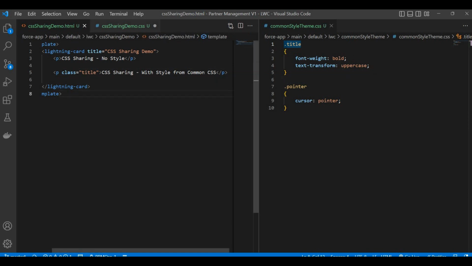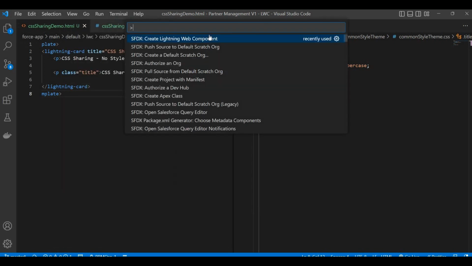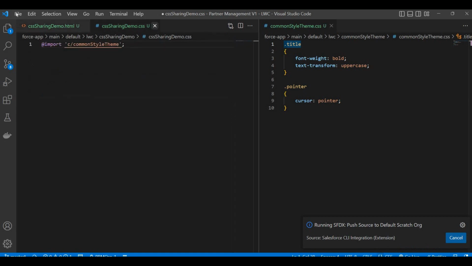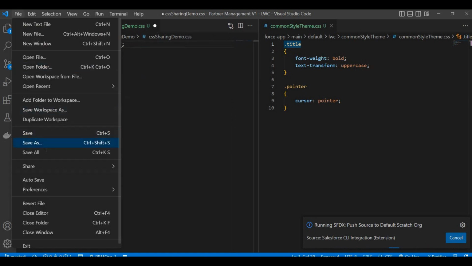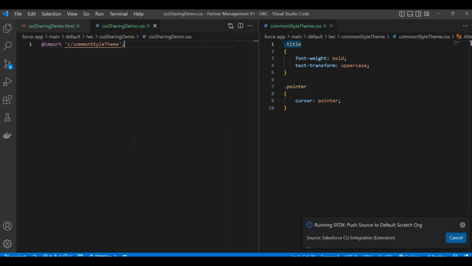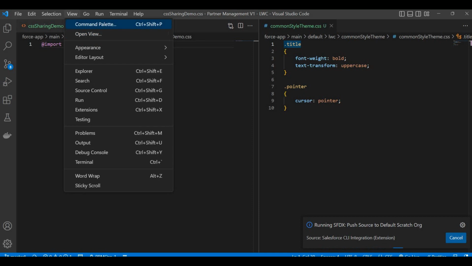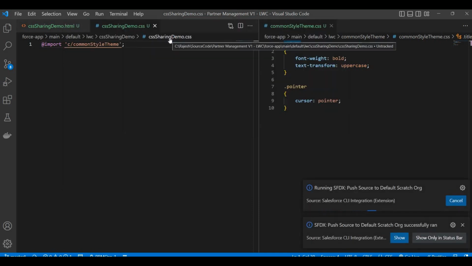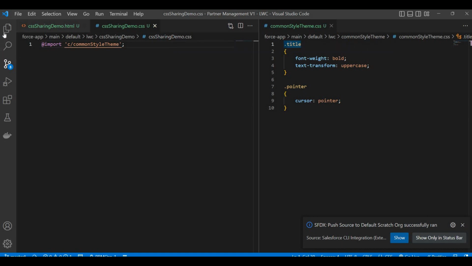So let me save everything, and let's go back, and then let's try to push all the changes to the org. I think I did not save this file. Let me save all. I have to push this again. Let me go to view, command palette, and push. Alright, there is one more thing I did not do.